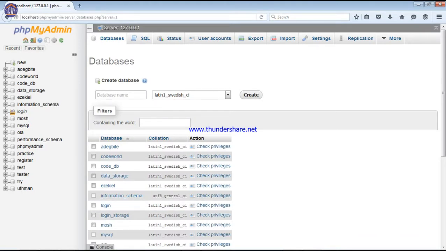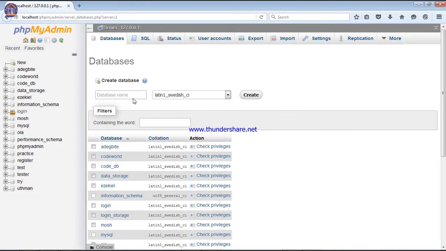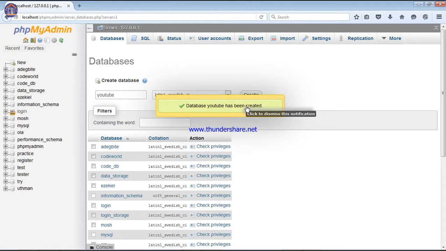It's loading. So remember, we said we need to create a database name called YouTube. So if you come to this side back again and write the YouTube. Remember, if you use lowercase or small letters all through to create your database name in your HTML code, don't forget that you must use the same name, the same lowercase to create it in your database. So you write YouTube, then you click on create. Database YouTube has been created.